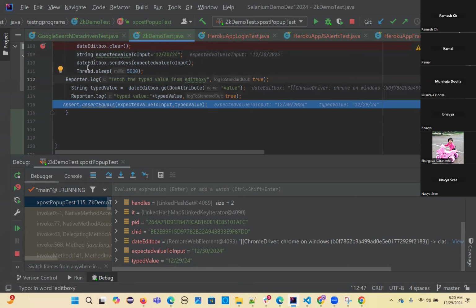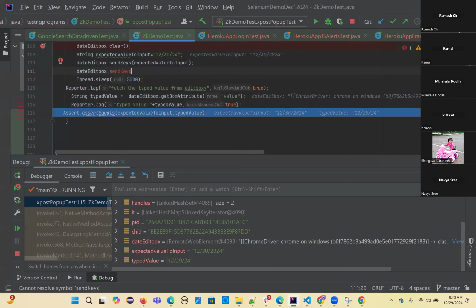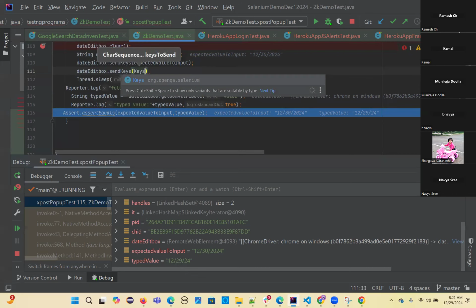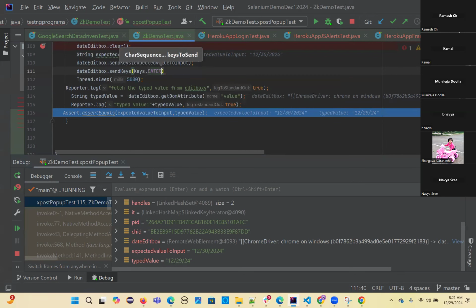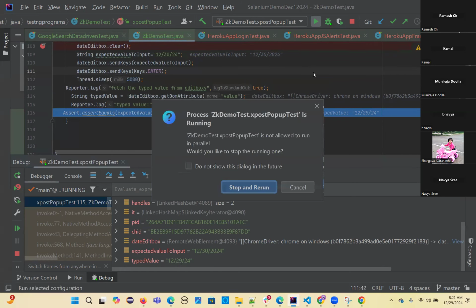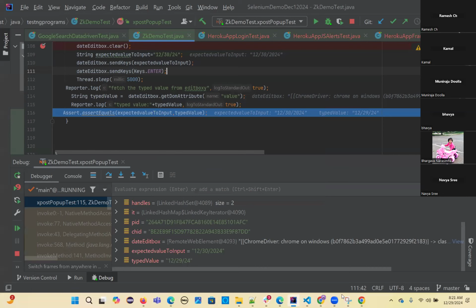So what I'm going to do, I'll just press the enter key here. So let me press the enter key. So how to press the enter key? It is dot enter. On the same edit box, I'm pressing the enter key. Yeah. So let's run this again. Stop and rerun.